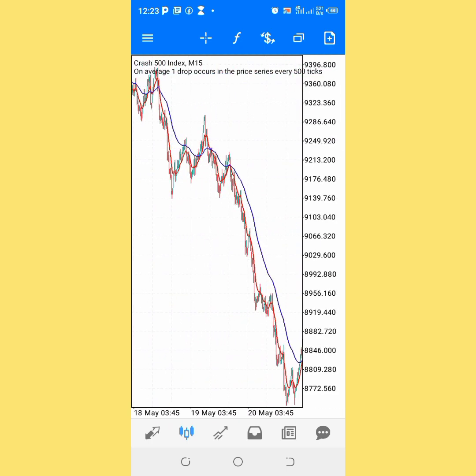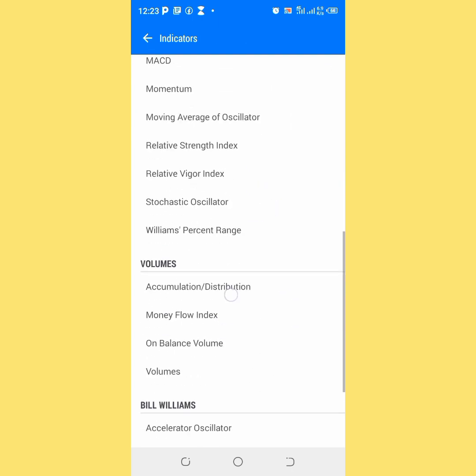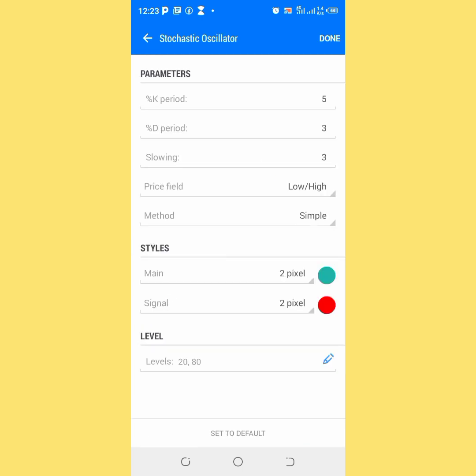So all right, I'm moving to the window indicator now. In order to add the window indicator on your chart, you still have to click on this main chart. I believe you can see this. You click on this plus sign, then you move to the stochastic. All right, we have the stochastic oscillator.